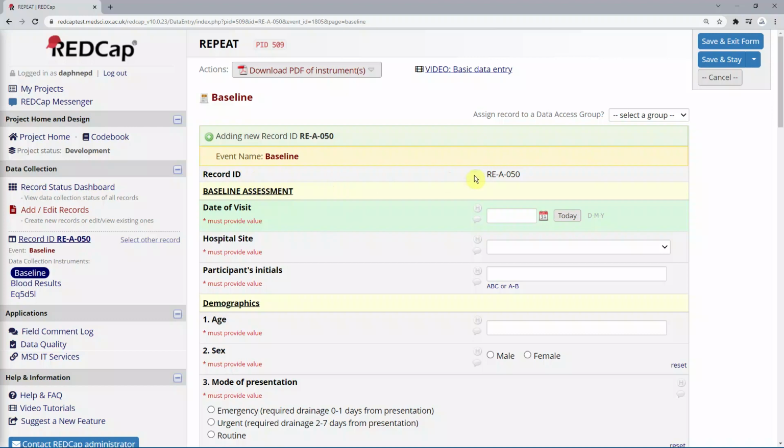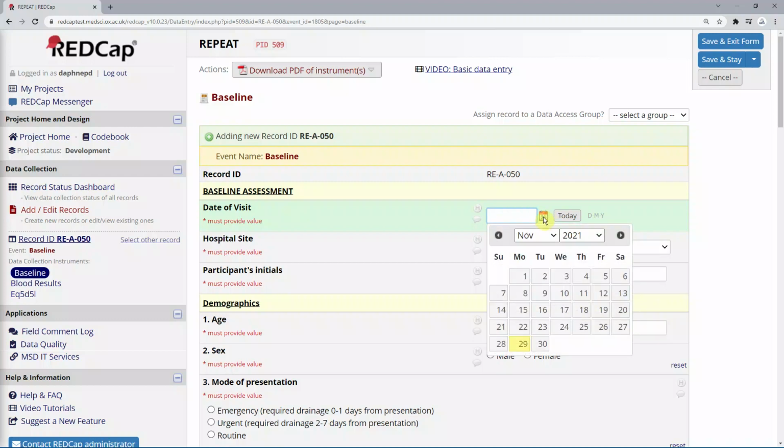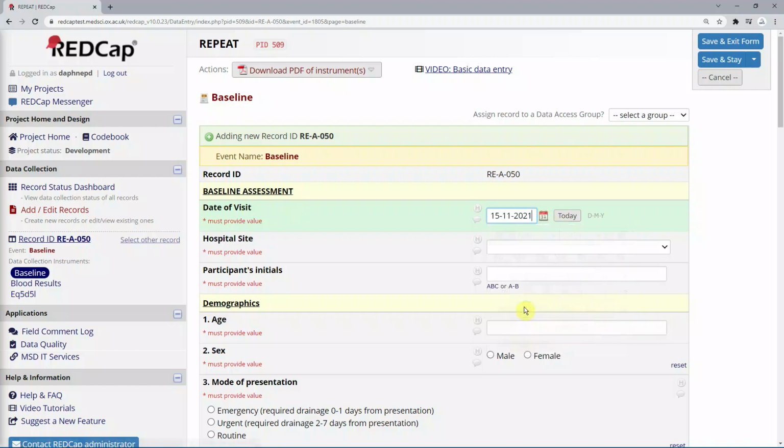This will appear on every form and is now no longer able to be edited. Dates need to be entered in the format dd-mm-yyyy. It is easiest to click on the calendar symbol to the right of the box and select your date from there. Or, if you're entering today's date, just click on the box labeled today.